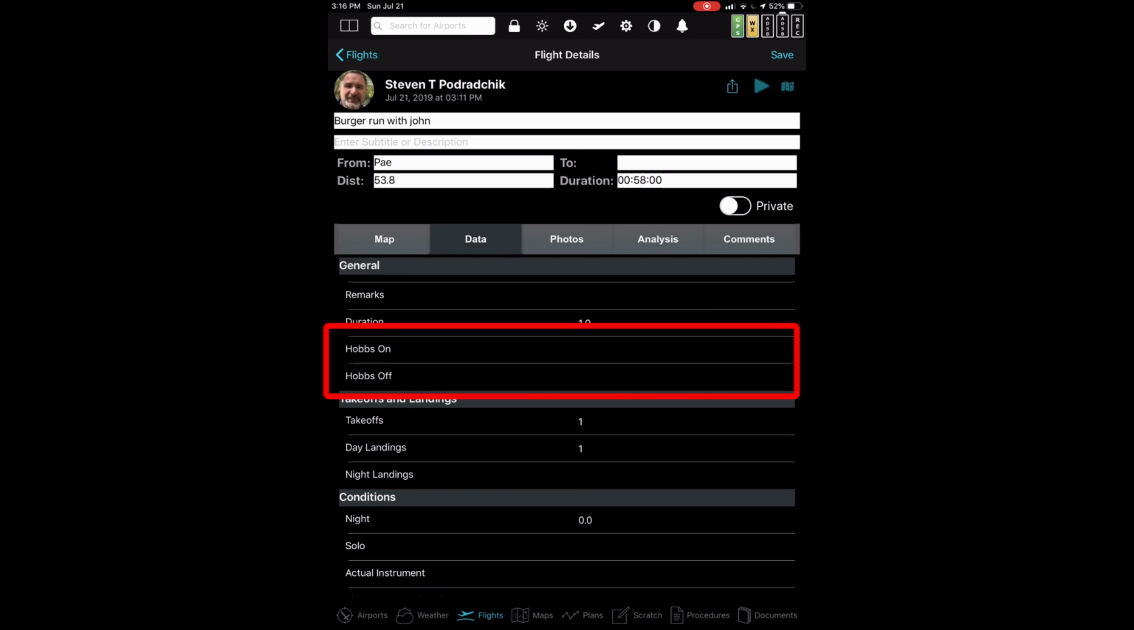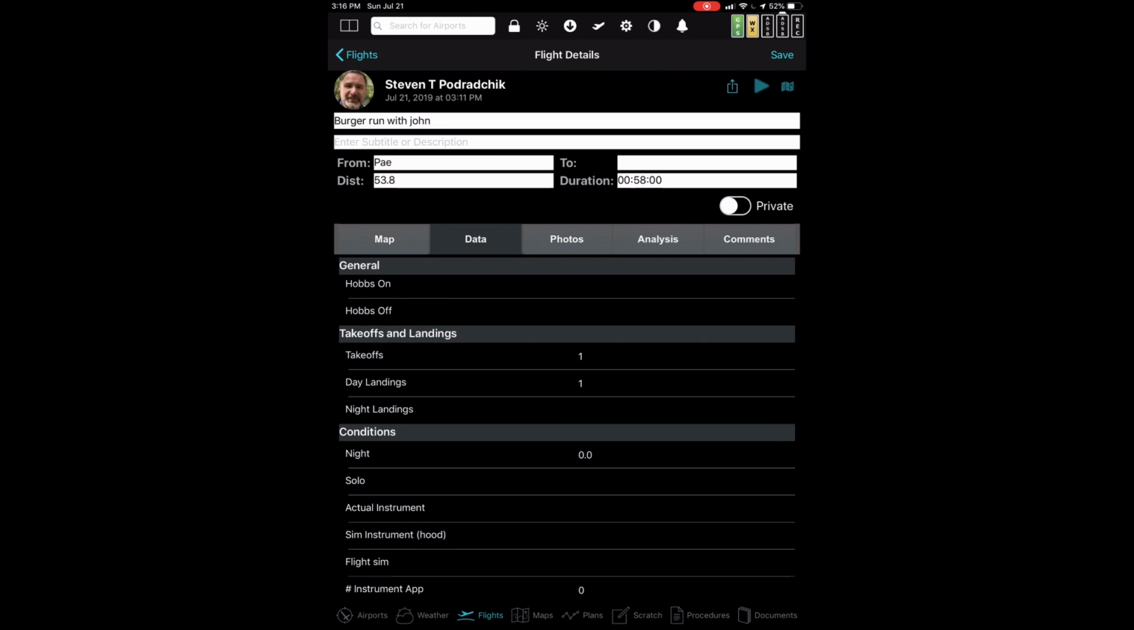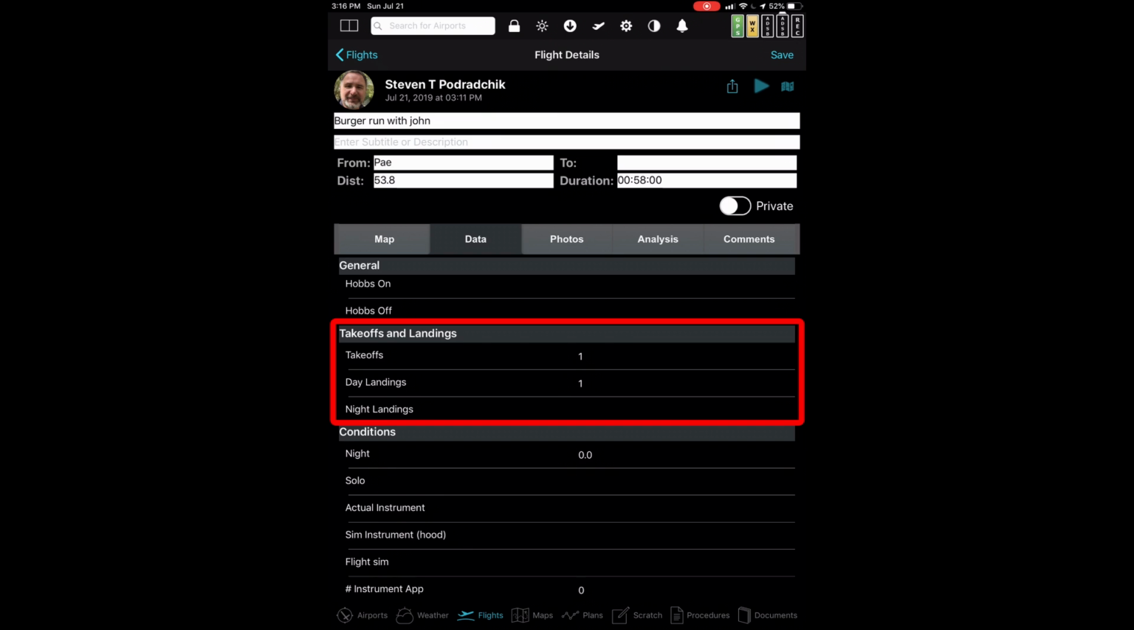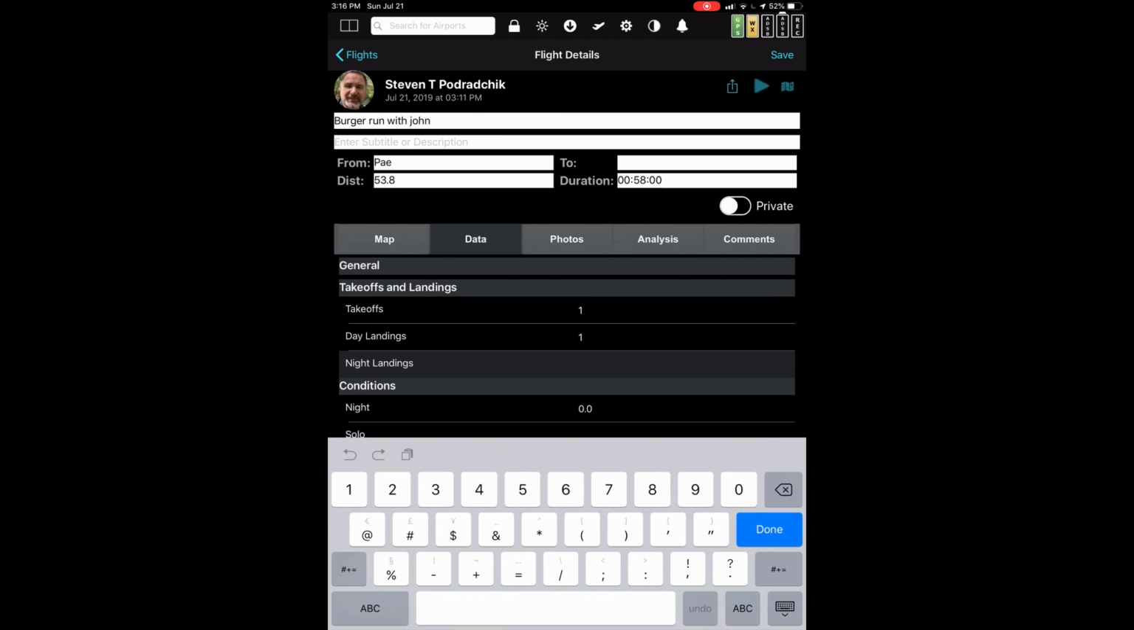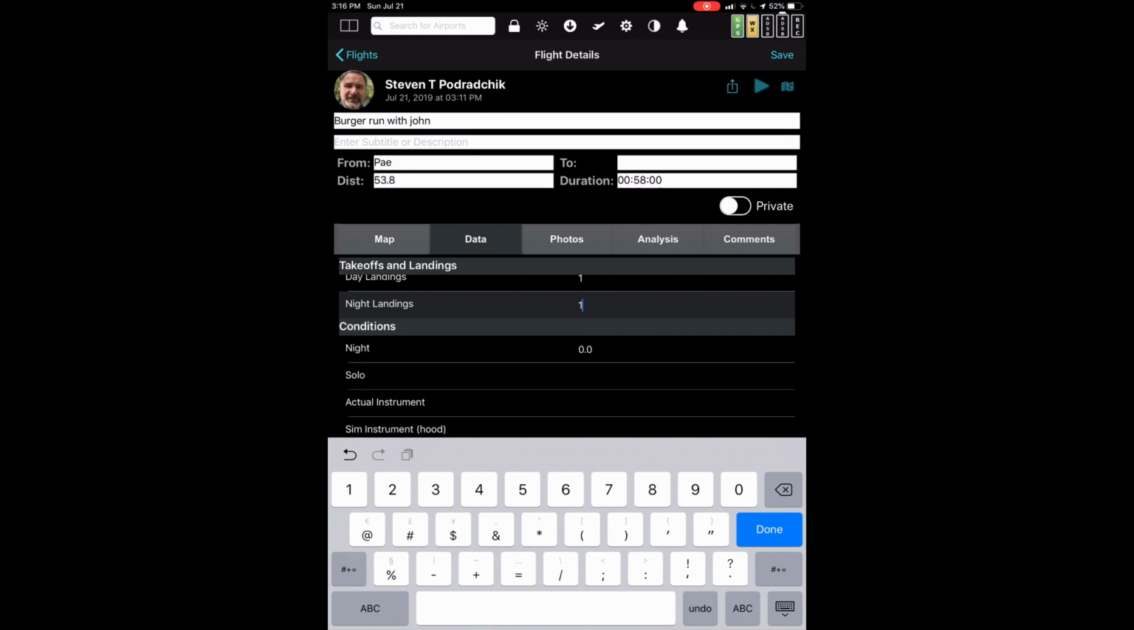Hobbs time is optional, so if you want to record when Hobbs started and when Hobbs ended, you can type that in. The takeoff and landing, again, when you just hit the plus button to create a default, it assumes one takeoff and one day landing. If you also did a full stop landing at night, you can add that quite easily.